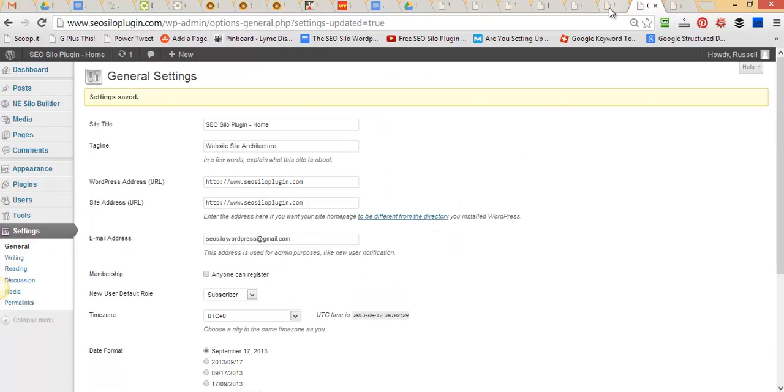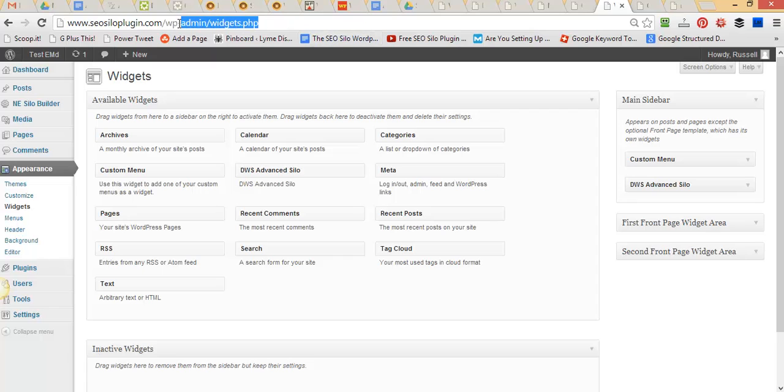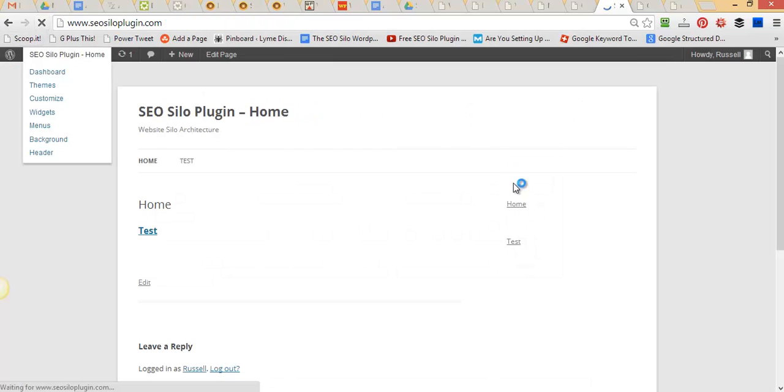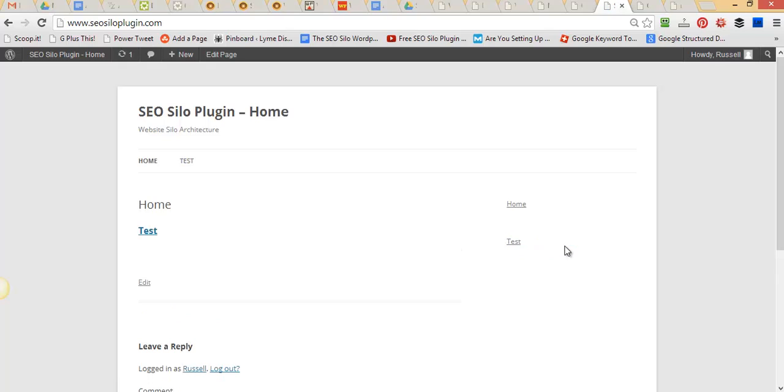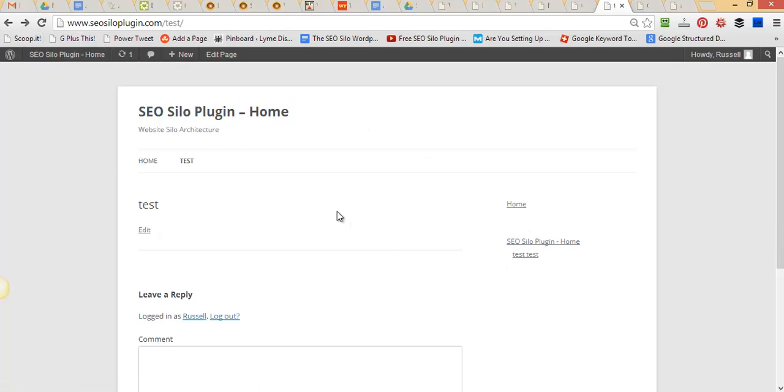And now if we go back to the menu, let's just do a refresh. Okay, it's really up to you now. Just do a refresh. This is test. Now you can see SEO Silo Plugin Home. So that's one method you could do it as well. The problem is that it's going to appear site-wide until you remove this out of the style sheet. Okay, so these are some options for different levels of skill.